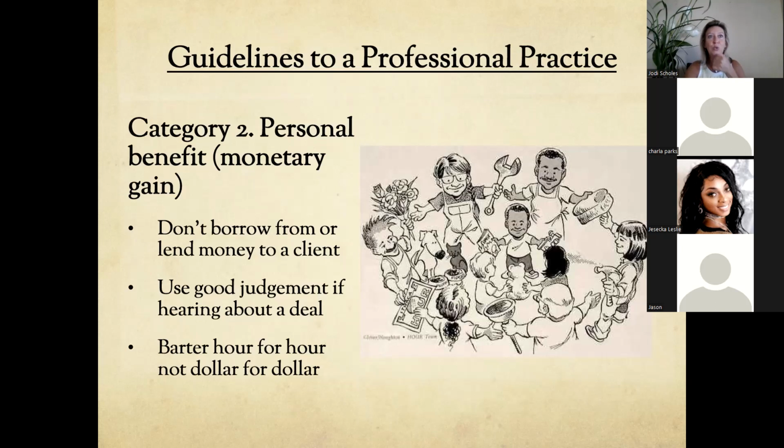I have been told a story about a therapist who bartered with her lawyer. The lawyer charged $300 an hour, and every time that lawyer did anything, she owed him 3 massages. That doesn't really work. You've got to go hour for hour if you decide to participate in that, not dollar for dollar.